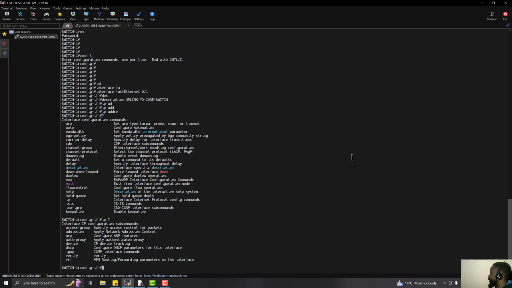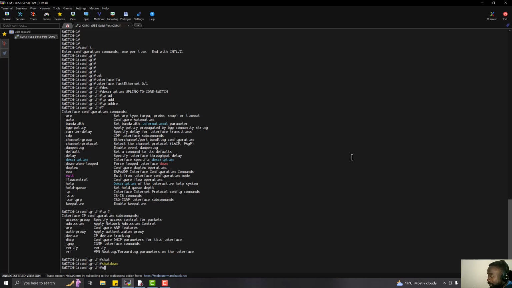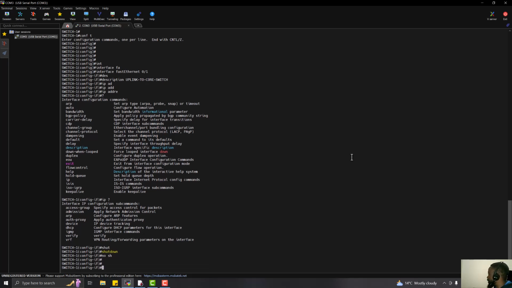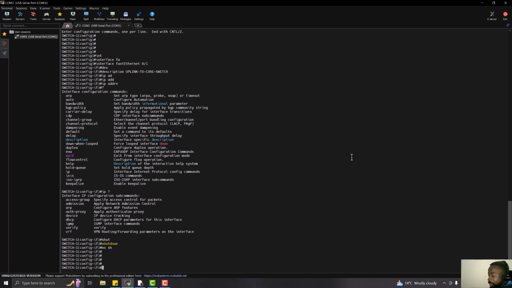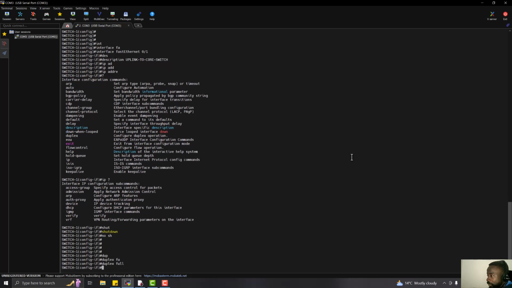Now the next thing we're going to be configuring is the shutdown state. We can determine if the port is shut down or not, so we can do shutdown or no shutdown. No shutdown. So that works. Next thing we're going to be taking a look at is the duplex. So we're going to configure duplex and we'll say full.